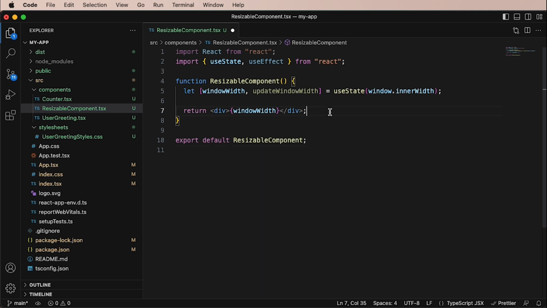And what is happening right now is we have a state variable called windowWidth that is using the useState hook. The state is initialized with the browser window's innerWidth property. And in rendering in the UI, we're simply displaying a number, which is the state value of the windowWidth variable. Now let's go ahead and add this custom component to our App component.